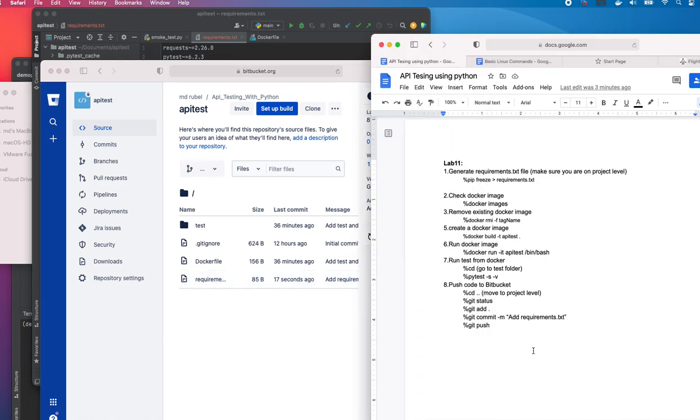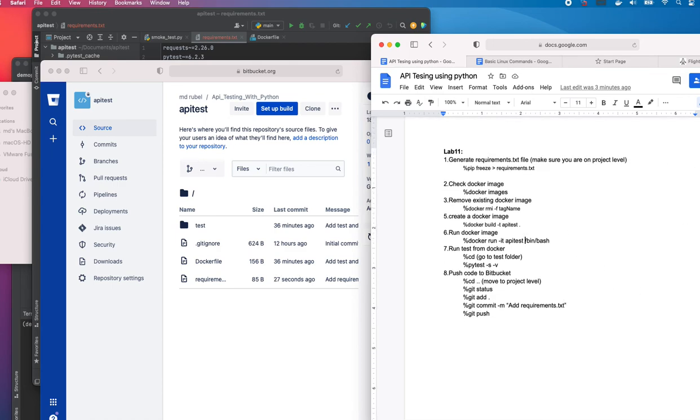Okay, so that's it for this lab. So let's continue with Lab 12. In Lab 12 we will build the pipeline. Okay, thank you so much.